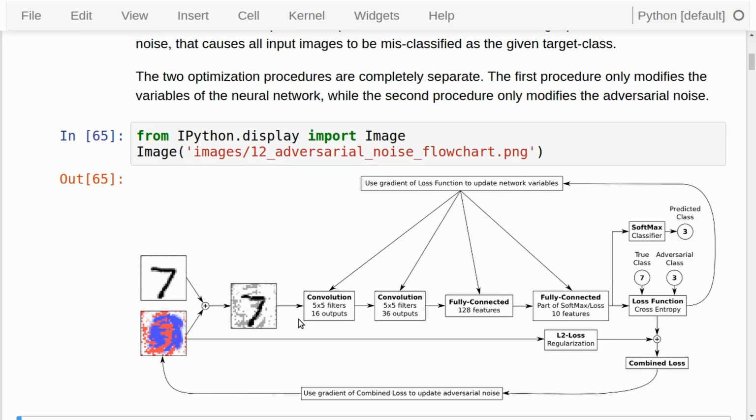Then we send the noisy image to the first convolutional layer and the second convolutional layer, then we flatten it and we send it through a fully connected layer, and then we have another fully connected layer which is a part of the softmax and loss function. So we have the softmax classifier here, and it gives the predicted class 3 because we have added this adversarial noise to the input image. The loss function is the usual cross entropy, and we have two optimization procedures.